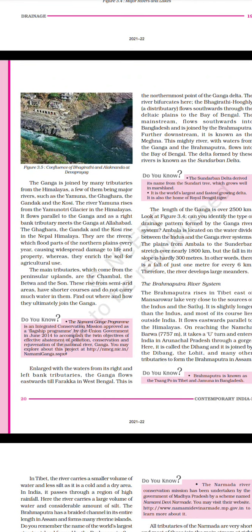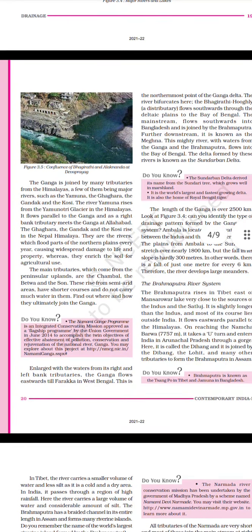Enlarged with the waters from its right and left bank tributaries, the Ganga flows eastwards till Farakka in West Bengal. This is the northernmost point of the Ganga Delta. The river bifurcates here. The Bhagirathi-Hooghly, a distributary, flows southwards through the deltaic plains to the Bay of Bengal. The mainstream flows southwards into Bangladesh and is joined by the Brahmaputra. Further downstream, it is known as the Meghna. This mighty river, with waters from the Ganga and the Brahmaputra, flows into the Bay of Bengal.